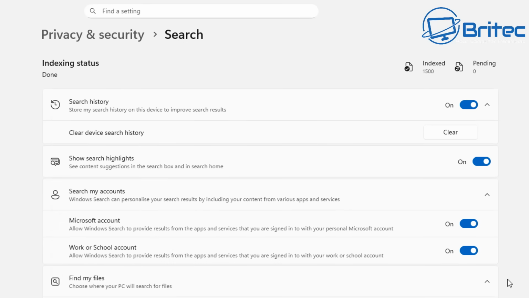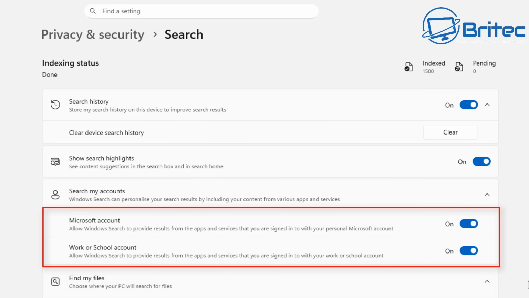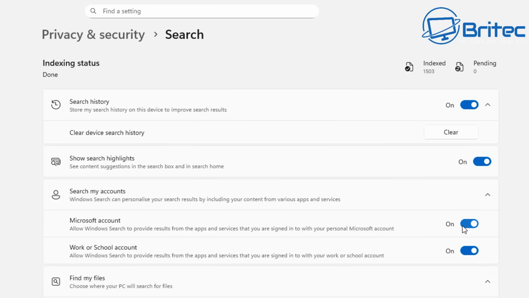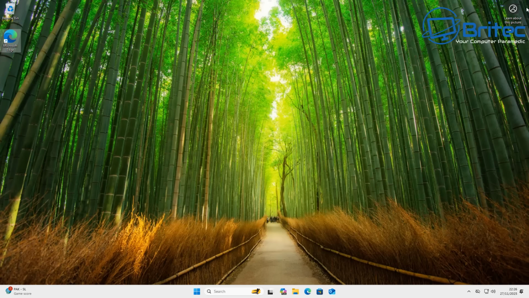Inside here, you'll see there's two areas that we need to take care of. Microsoft account, allow Windows search to provide results for apps and services. When you're signed in with your personal account, turn that off. And the other one is to toggle the same one off if you're signed in from your work or school account. So we want to turn that off as well.